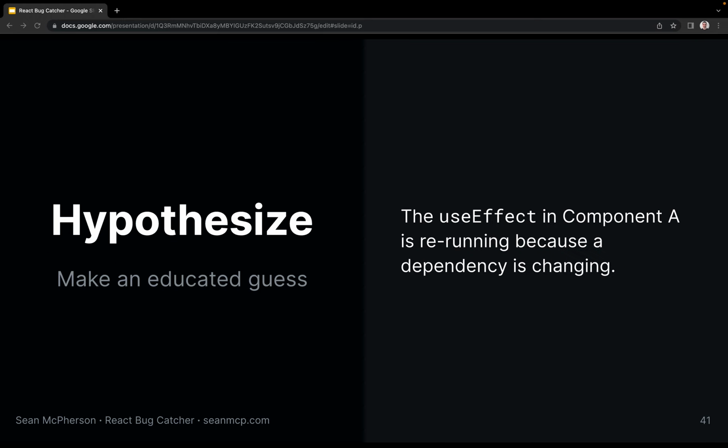So first, hypothesize. Make an educated guess. Let's imagine a scenario in which you discover a bug where a useEffect hook is running more than expected. You start the experiment process by making an educated guess. The useEffect in component A is rerunning because a dependency is changing.